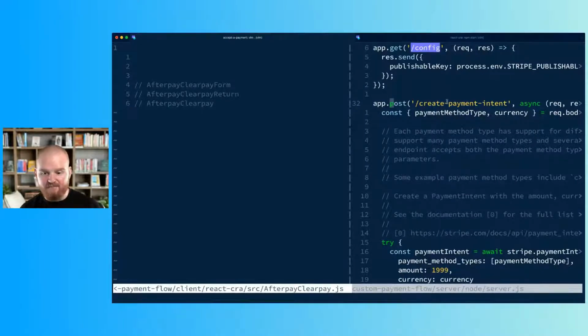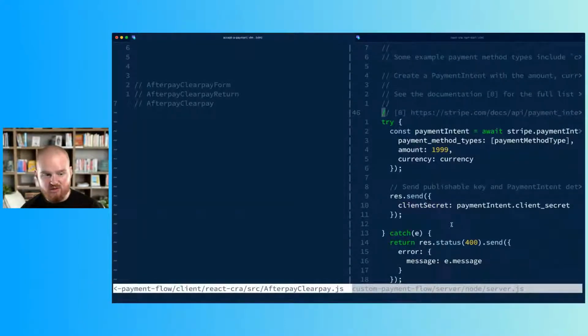And in our Afterpay Clearpay form component, when we handle the submit of that form, we will make a POST request to create payment intent. We'll take the resulting client secret from that payment intent, and then we'll use Stripe.js and the injected Stripe instance that we can retrieve with the useStripe hook, and then we will confirm that payment intent with confirmAfterpayClearpay. So that is looking good.